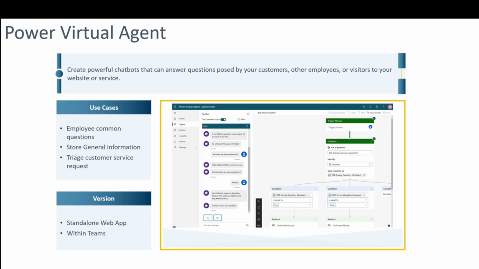So some of the common questions they can ask using this chatbot. Another example: when you go to a website, on the right-hand side something may pop up saying, "Hey, how can I help you?" Those kinds of things are done with a virtual chatbot. Ideally, it reduces manual effort.